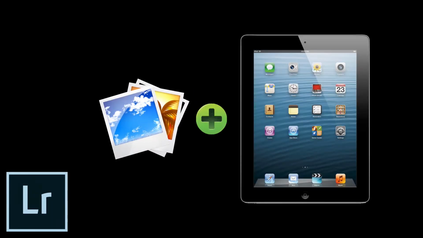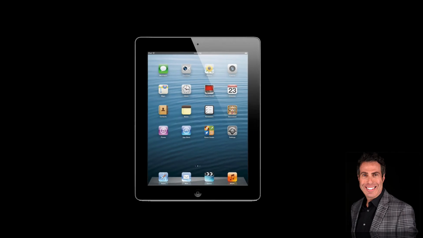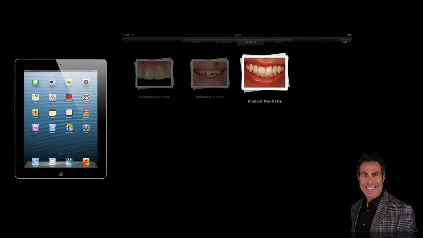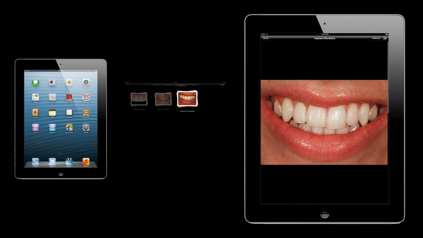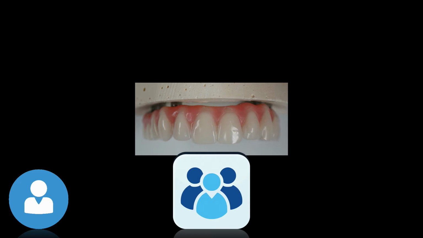In this video, I'll show you how to place images on the iPad from Adobe software Lightroom. Before we get started in the how-to, I'd like to tell you I use my iPad on a daily basis to show patients photographs of various kinds of dentistry. For example, if a patient is interested in a fixed implant-supported hybrid denture, then I want them to see an example of a beautiful case that my team and I did together.